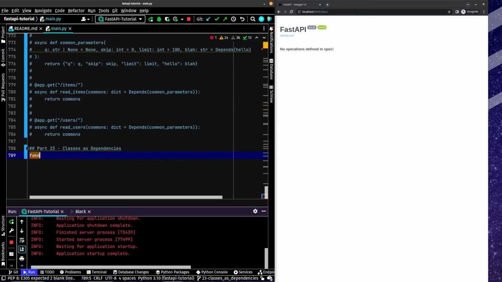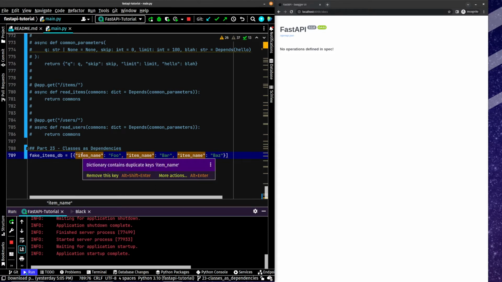So first things first, fake items db equals item name foo, item name bar, item name baz, whatever we want to call it. And why is this yelling at me? Oh, duh. There we go. That's a little better.